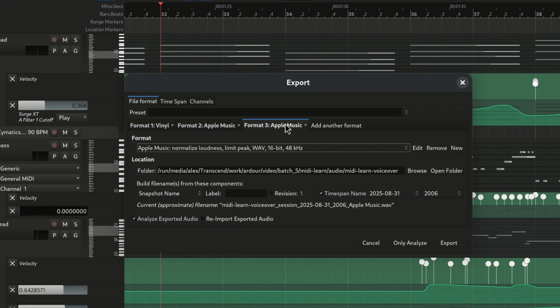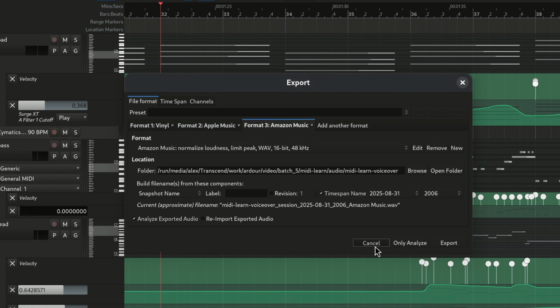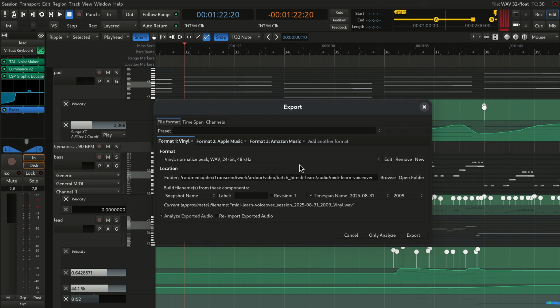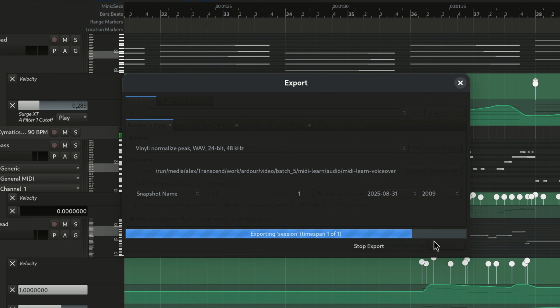Let's add output for Amazon Music. If you open its settings, you will see that it will normalize to -14 LUFS and set the true peak limit to -2 dBTP. Now, every time you open the Export Audio Files dialog, Ardour will display these formats readily available here. You only need to select one and click Export.